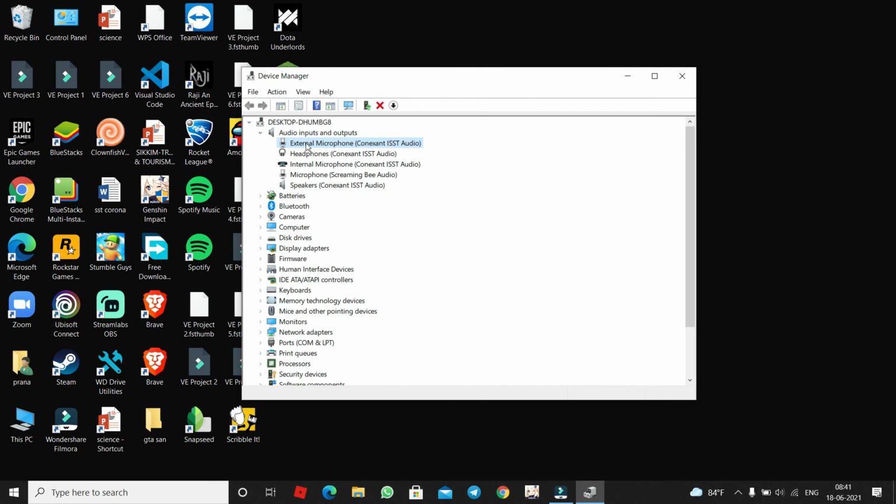I'm using external microphone, so you can just right click on it and click on update driver if it's not updated, and if it's updated, then click on uninstall device. When you click on uninstall device, just restart your PC. After restarting your PC, the device will be automatically installed, and your mic will work okay. And if you're using any other microphone, you can do the same to them also.